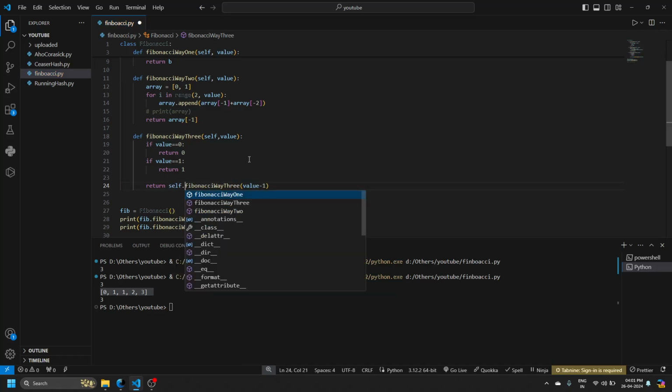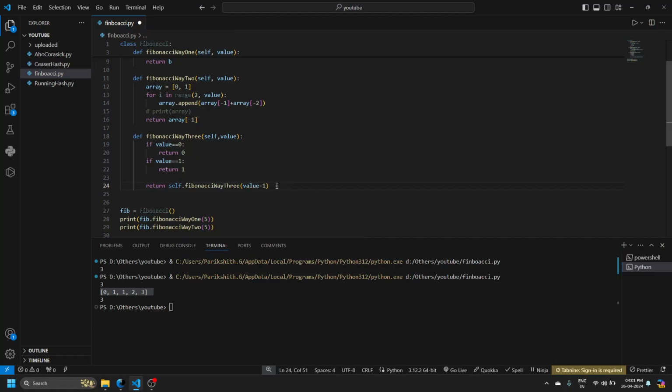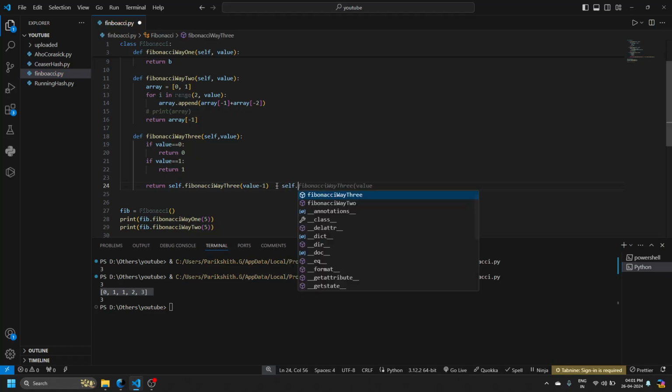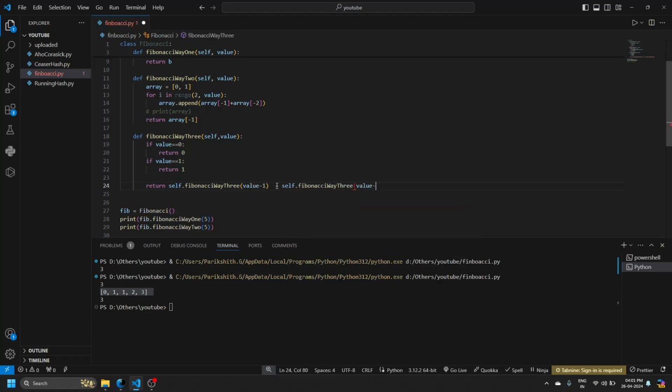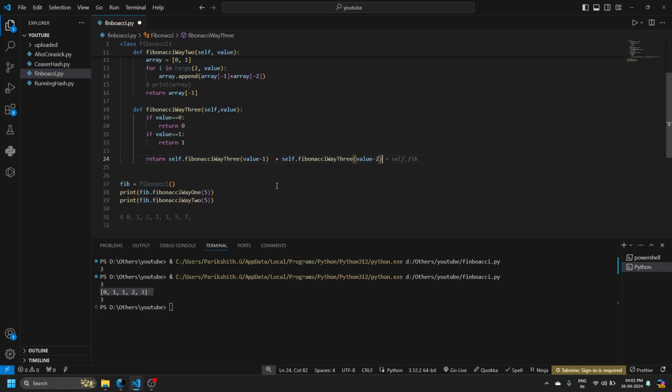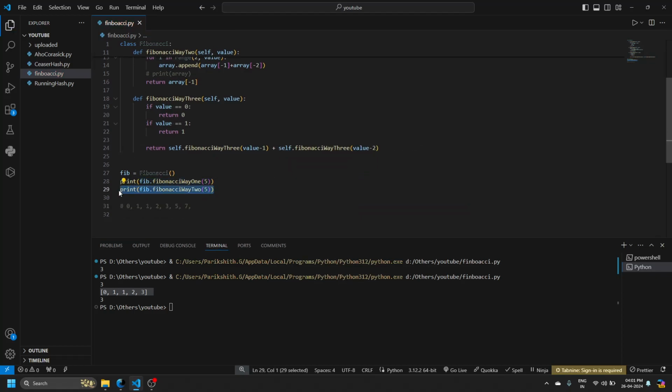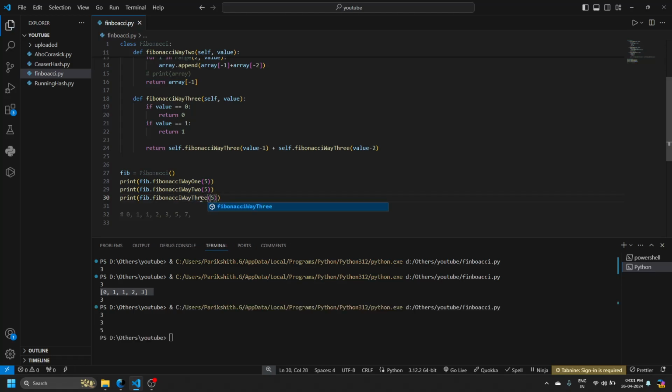Since I'm calling it inside a class, I have to put self over here. And then with that, add self dot Fibonacci way 3 of value minus 2. And yeah, one thing to note is that this will give you the n plus 1 Fibonacci number if you are considering zero based indexing. So yeah, just be careful about that. Now just print it out. Since I told you, you will get the n plus 1 Fibonacci number, so to get the nth Fibonacci number, just reduce it by 1.